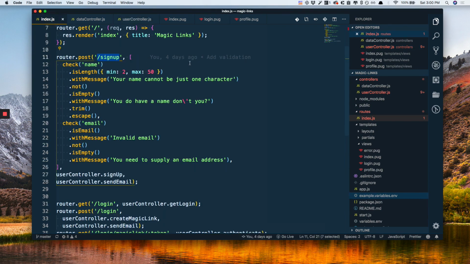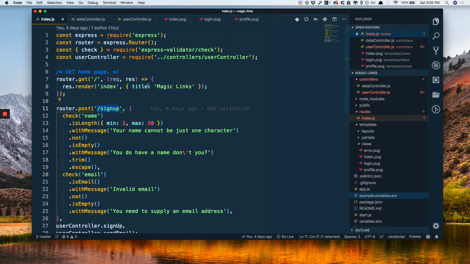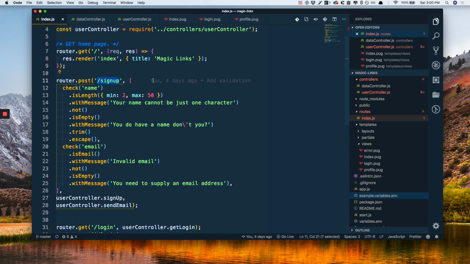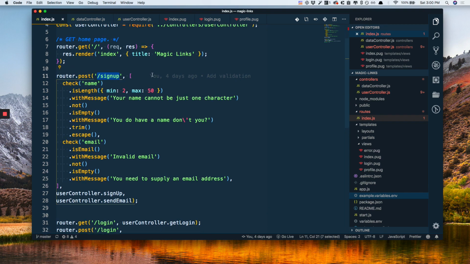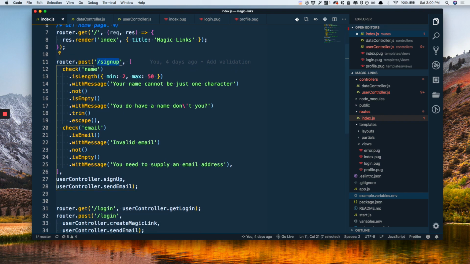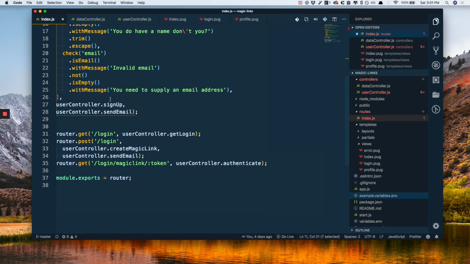So let's go through the routes required for this application. I have a route to display the sign up page. I have a route for when the user submits the sign up form, their name and their email. And I have routes for the login flow to display the login form and for when they submit the form to authenticate them and create a magic link.